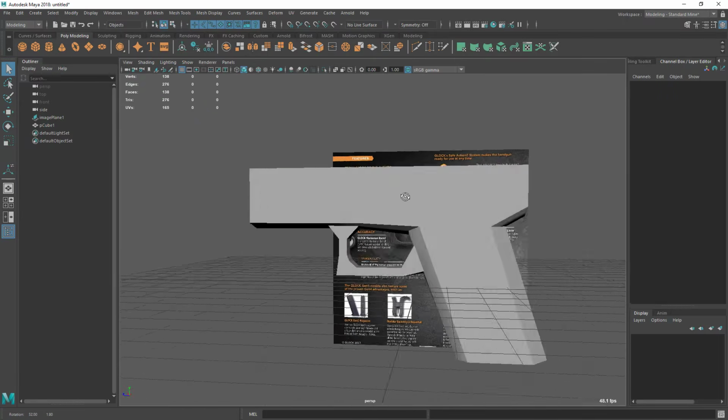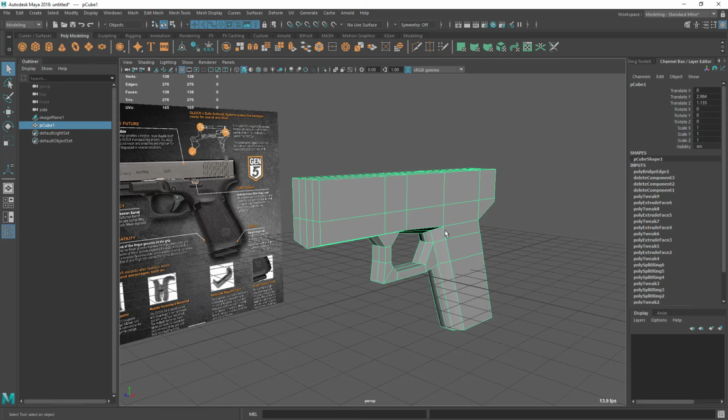Okay, so I think I should stop the lesson here. It's getting stretched. So in the next video we're going to define the base mesh.